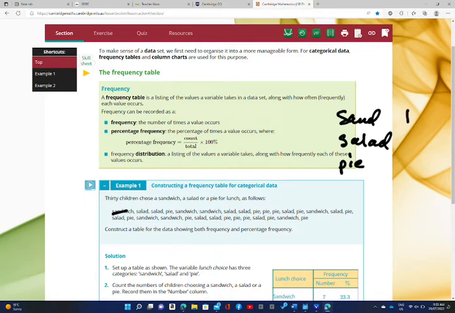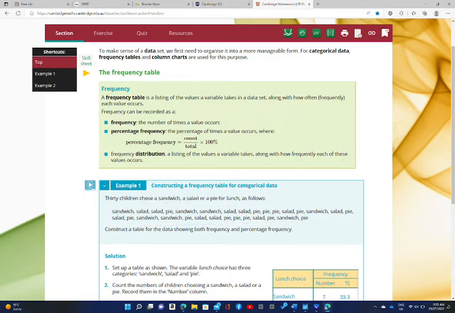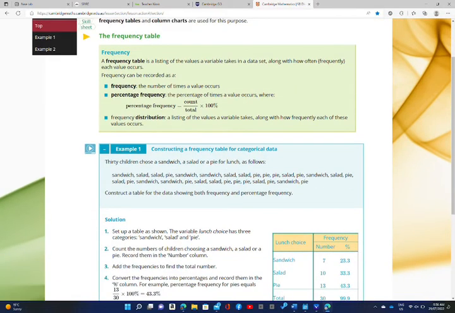So one sandwich, one salad, another salad. You get the idea here, right? Just making a tally. And then you can count them up, and the total of each one is going to be your frequency. Stay focused. It's not a very organized list, so you've got to really make sure that you're careful when you're making your tally. Okay. All right. Once you've done that, then you can start putting the values into your chart.